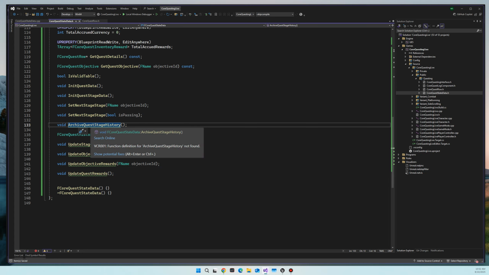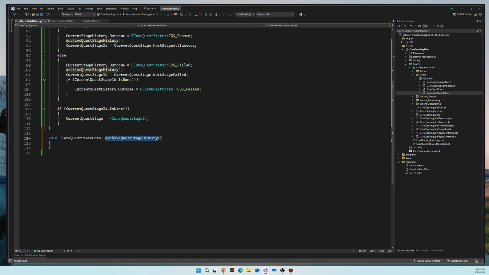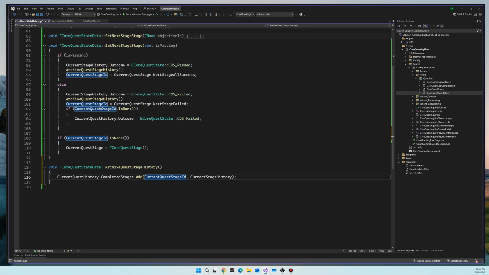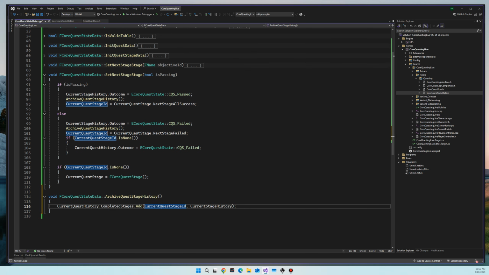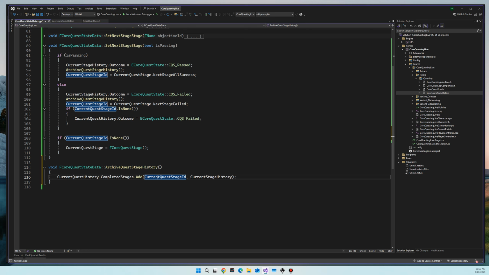So then we have archive quest history. This is now moving all of that information into our archive. And that's all that does. Again, I put this in its own function because it's being used in multiple places, which makes it a lot easier. It just takes the current stage ID and the current stage history, and we just put those together.